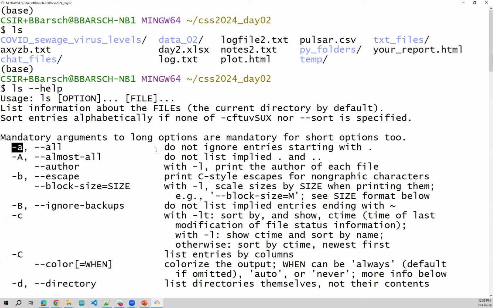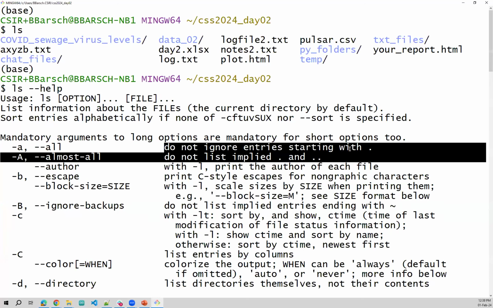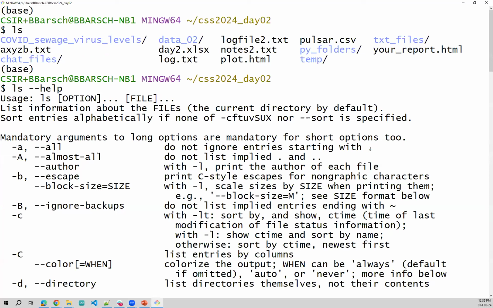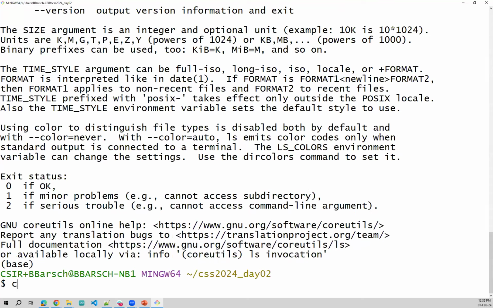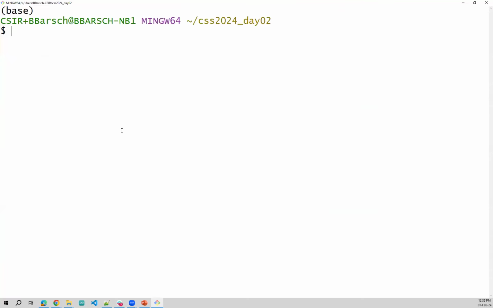What does A stand for? Do not ignore entries starting with a dot, right? So we look at that folder that Eunice is speaking about. It is a hidden file. It starts with a dot. So how do we actually view it? Let's have a look. Let me clear the screen a little bit.